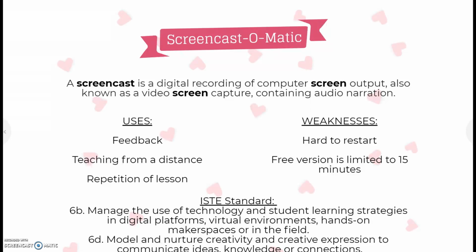Some uses you can use it for is for feedback. So if I'm grading a project, I can screencast how I'm grading, what changes I would make. Teaching from a distance, I can record myself doing a lesson or a tutorial, and anyone can watch it from anywhere. So if a student is absent from school, or, you know, if they need to review it a couple of times, they're able to do so. And so that leads me to repetition of a lesson. So if they need to watch it multiple times to be able to understand it, they have that ability.